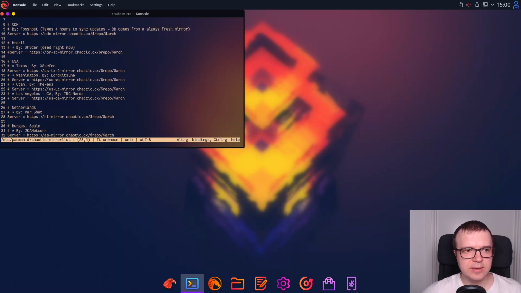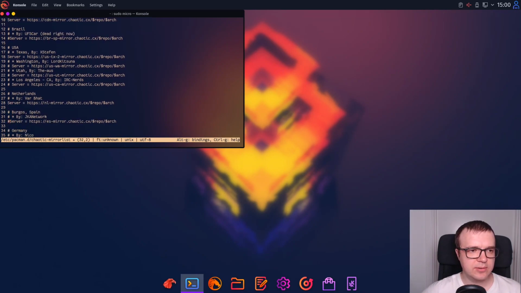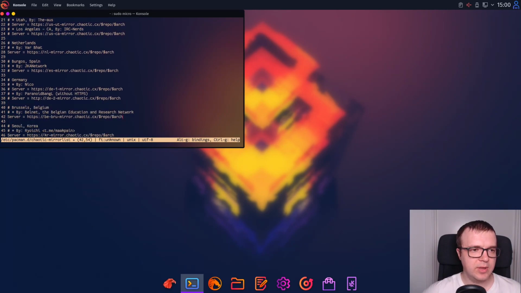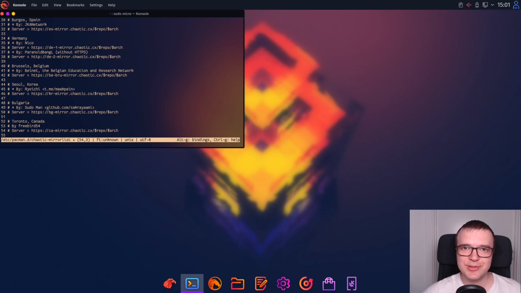I will keep the Netherlands mirror open because this is the closest to my location, and comment all other mirrors out. So you just need to select the mirror which is closest to your location while commenting out all the other mirrors except for the CDN mirror.